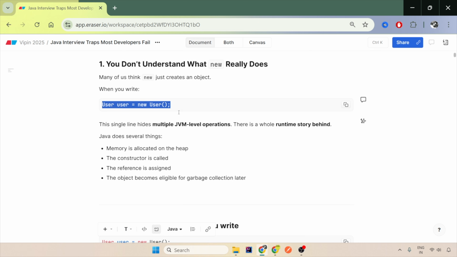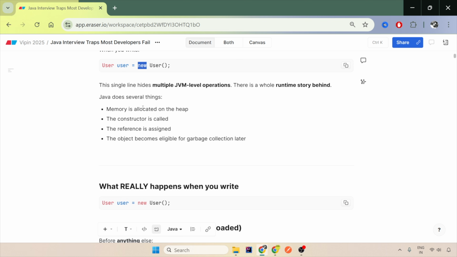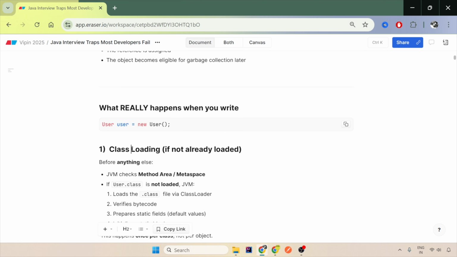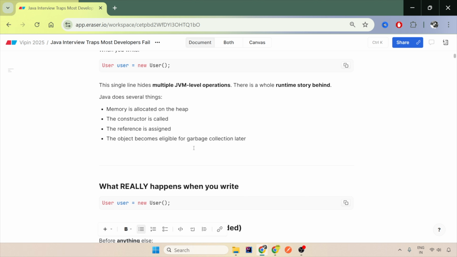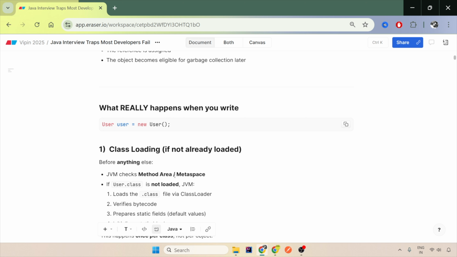A senior level developer thinks that this single line hides multiple JVM level operations, and there's a whole runtime story behind it. There's a lot of things being done with just this one line. First of all, when you see a new object is created, that is not the first step. The first step is memory is allocated. The class loading happens if not already in the metaspace. Then the new object comes into the picture. Also, the constructor is not just called. Initialization happens. Then the constructor is called, then the method reference happens, then garbage collection might occur later on if it is not used anymore. So let's see what this one line does in the background.